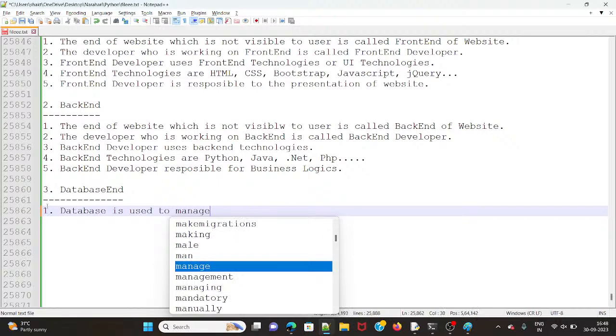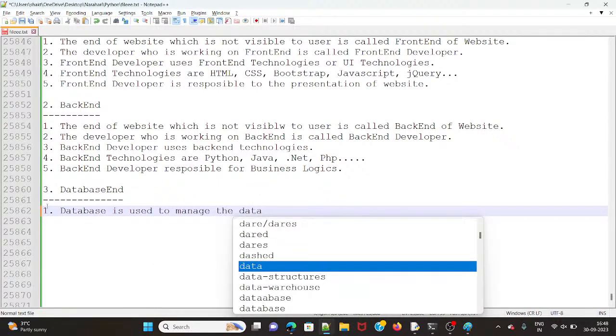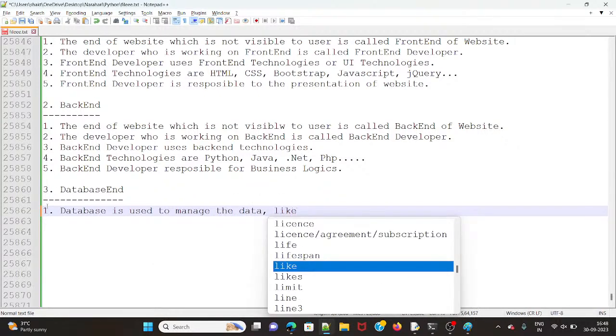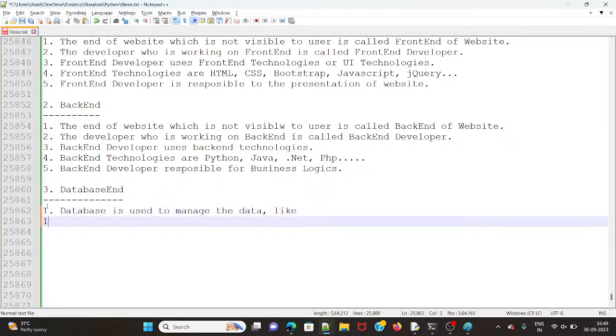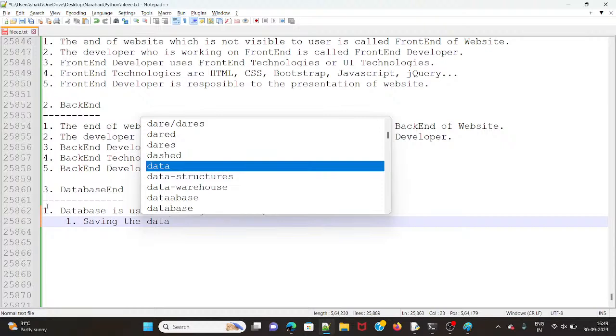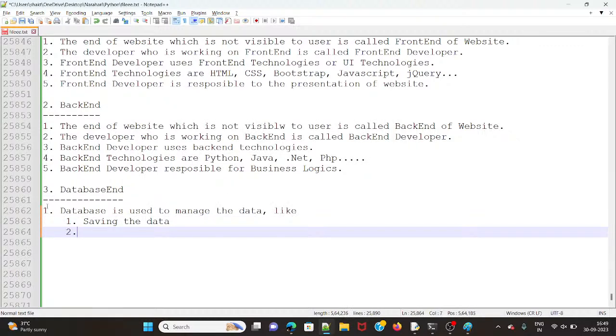To manage the data. Which one, guys? Okay, data means what? Data means all of these: storing the images, storing the videos, changing or modifying the videos. Observe here. First, managing means what? Saving the data. Data means images, songs, videos, files, all, guys. Okay, saving the data.